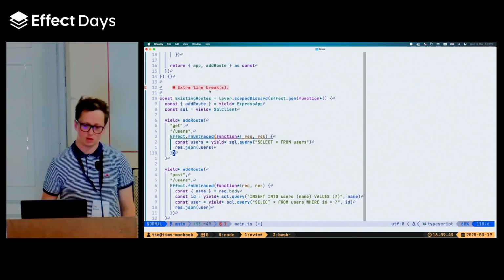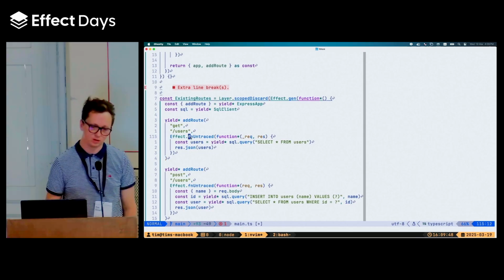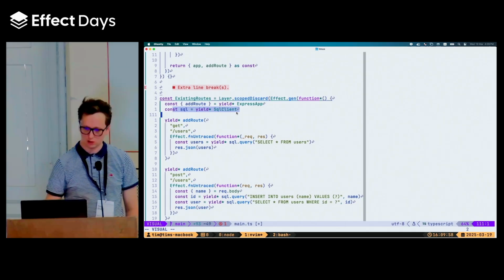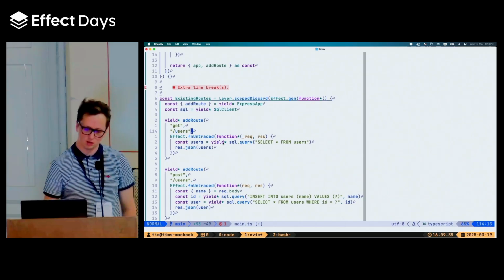Then one by one, I used our add route helper to turn them into effect functions, which then use the SQL client service that we defined earlier. And then I use that to run our queries instead.